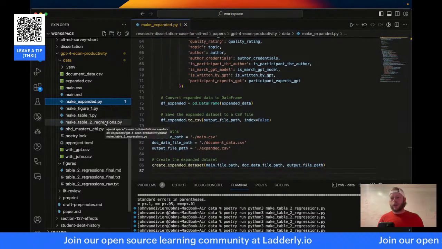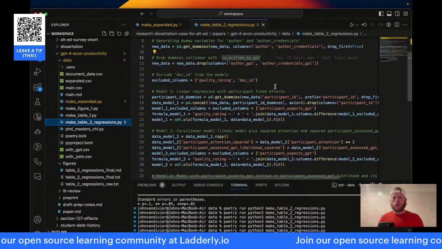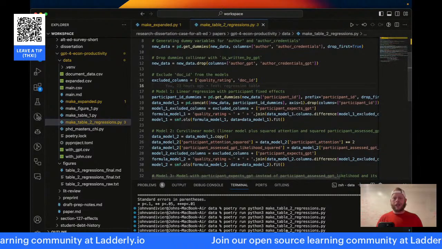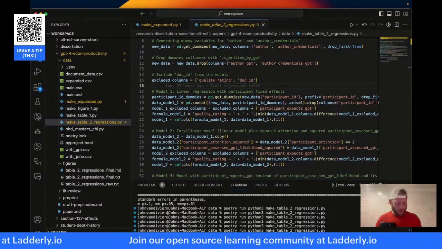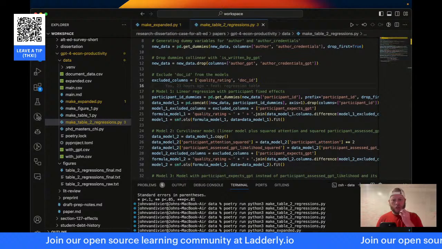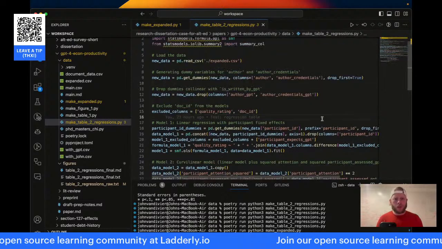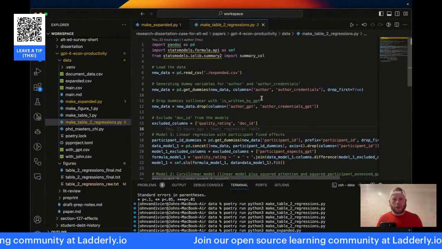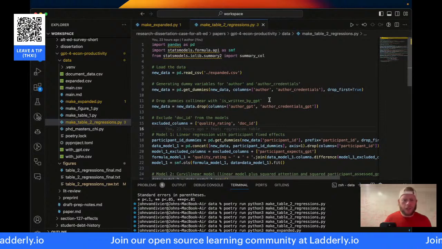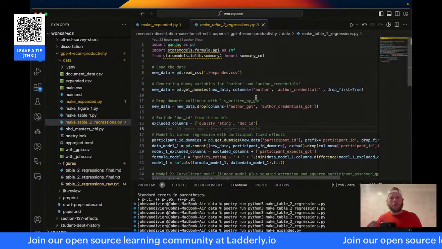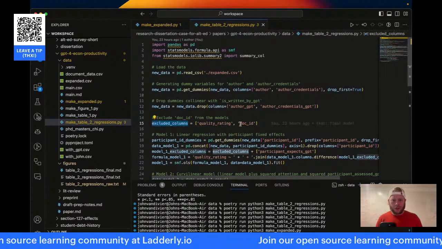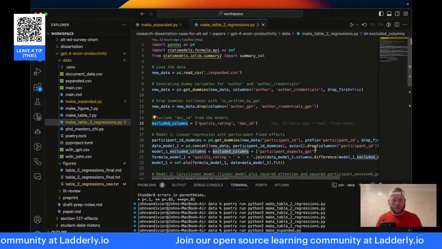Oof. So here is make table 2 regressions. And I don't know that I need to even change any of the code. So let's just run them. They may be included in the specification by default if the specification is use all columns except those excluded, which I think it is, if I'm recalling correctly.